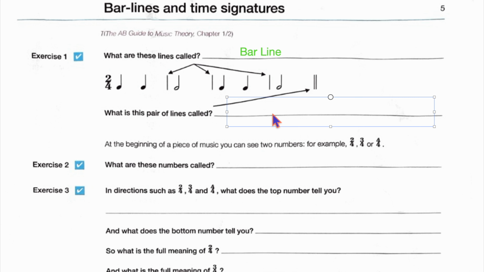Next question. What is this pair of lines called? This is called a double bar line. A double bar line indicates the end of a piece. It's like a full stop, or in American, a period.